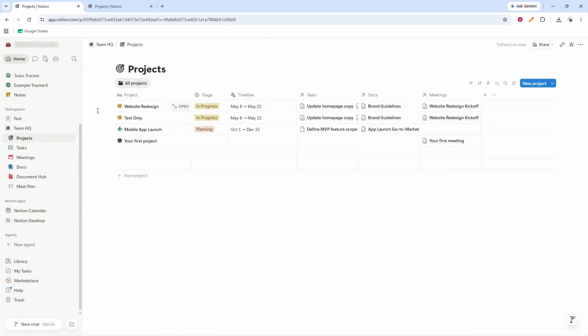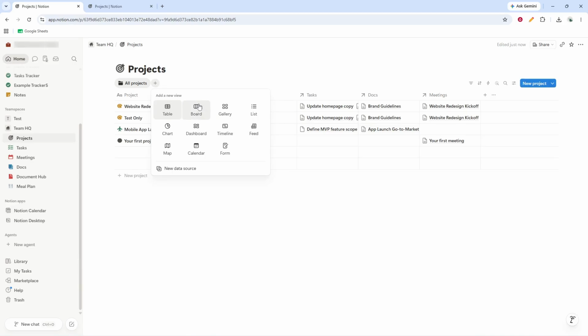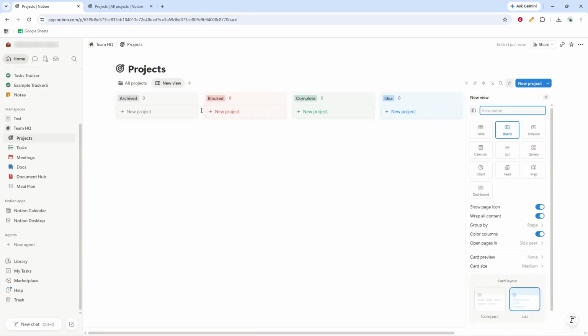Once the new page is open, move to the options for adding content and click New. From the available choices, select the Board Database view. This creates the board layout that Notion uses for a Kanban-style setup, with columns that hold task cards.